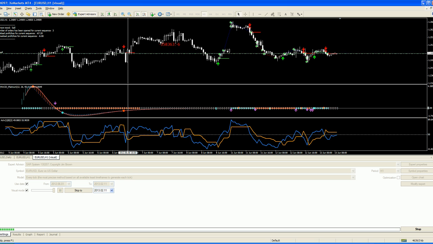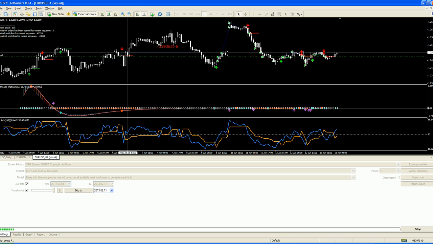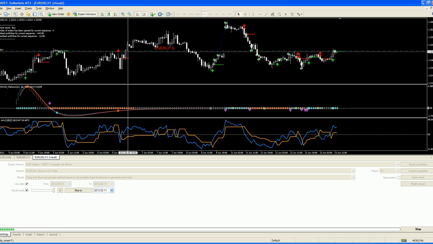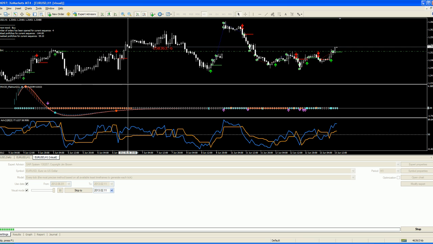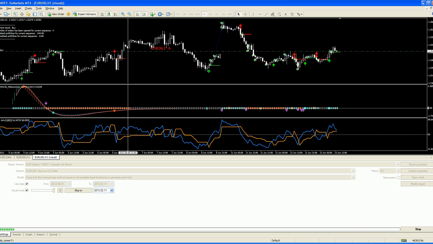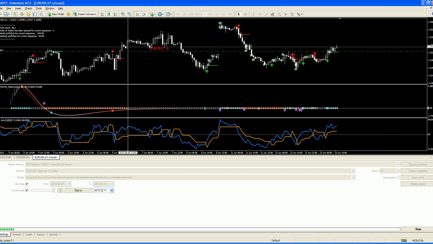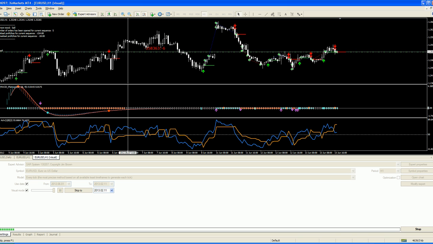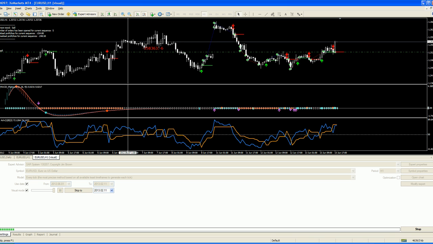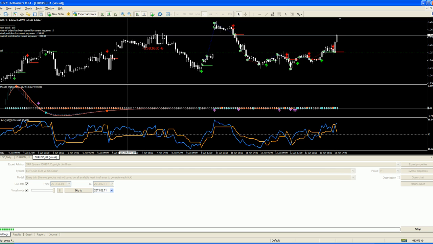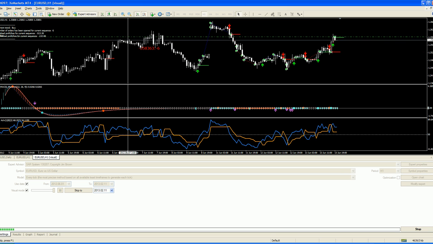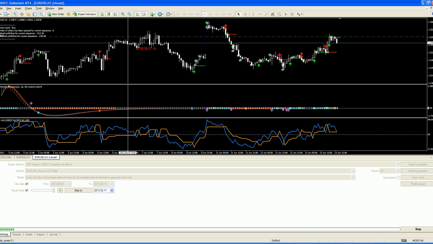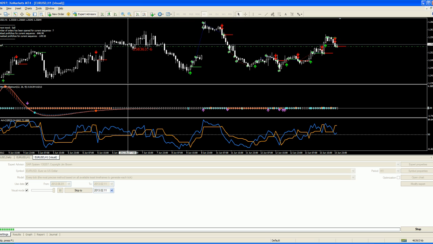It's a bit like watching paint dry at the moment, but so there was a short, that was a loss, now we're long. Remember, this is the 1 hour chart, now we're short. Now we're long. That would have taken a loss there. Short.